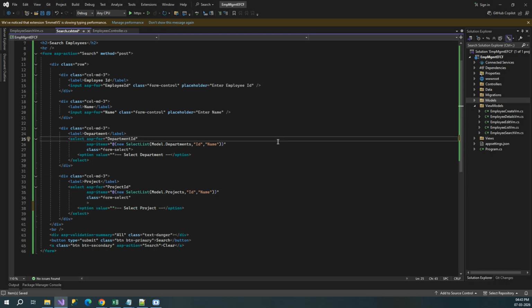So what we did was, we created a form with the required inputs. First we will have the employee ID, next we will have the name, next we'll have the department drop down, and next we will have the project drop down. And we have the buttons to search and clear the search. So let me save this. Let's run it and see how this looks.